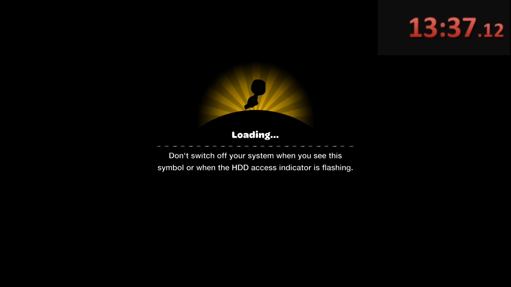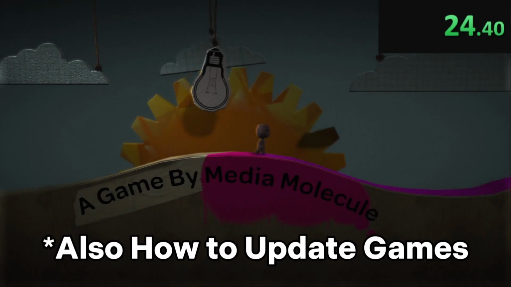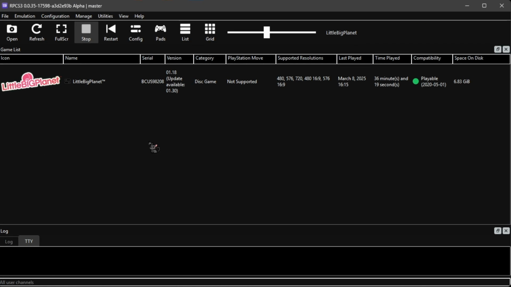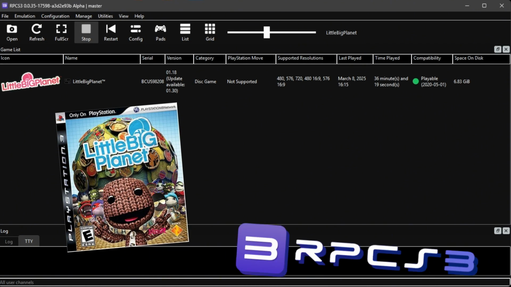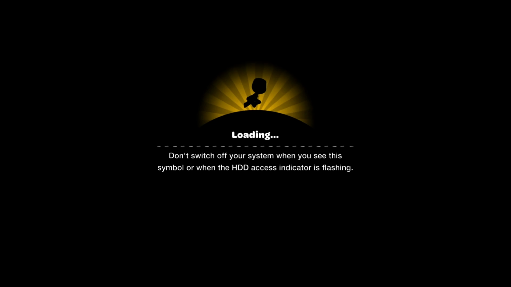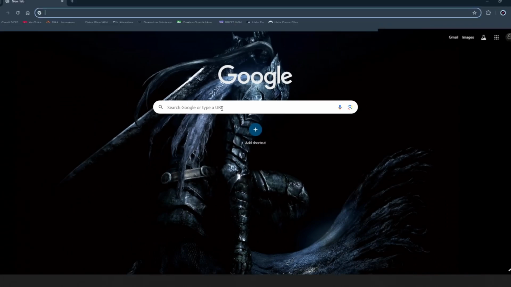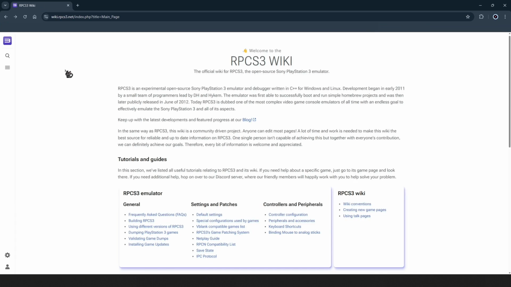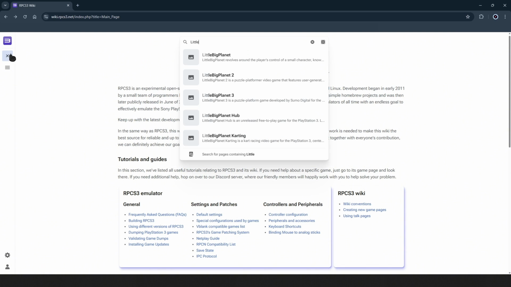How to fix the infinite loading screen error for LittleBigPlanet in RPCS3. For this issue, when playing LittleBigPlanet through the RPCS3 emulator, the second loading screen is infinite and prevents you from playing the game. To fix this, head to the RPCS3 wiki and search LittleBigPlanet, no spaces.